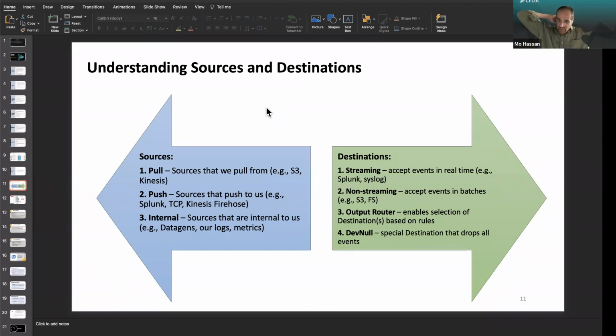From the destination perspective, we have streaming types. Streaming meaning things need to be in real time, like Splunk, syslog, all near real time. Nothing's truly real time. But then you have non-streaming destinations, like S3 or sending things to NFS, where we can tolerate delay.